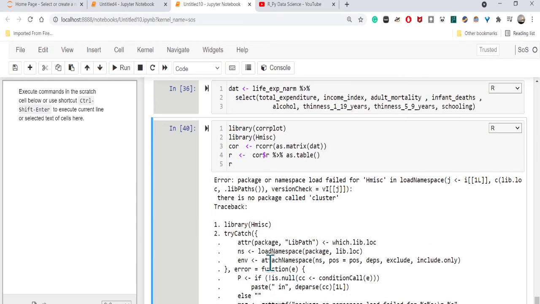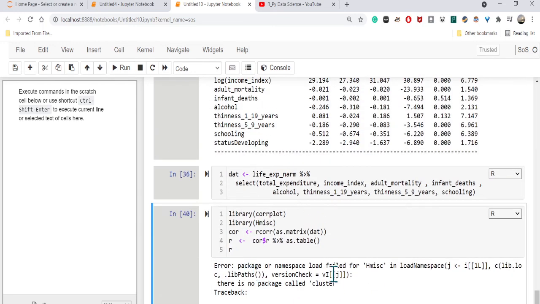Okay, so it seems I made a mistake, it's complaining. Library corrplot. Once I have the corrplot function, then I have this Hmisc. Maybe they are competing with each other, you know, this Hmisc and corrplot. Hold on. Okay.